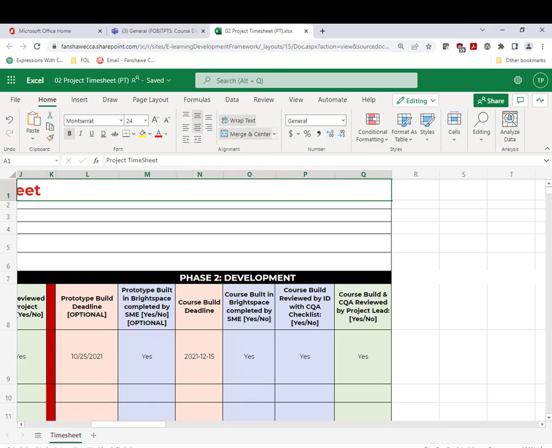The last two columns provide an opportunity for the instructional designer to use the course quality assurance checklist, which is basically a boiled down version of the Quality Matters rubric. An overview of the Quality Matters was provided in Video 2 of the Instructional Design video series. The CQA, or Course Quality Assurance Checklist, will allow the instructional designer to work with the course developer to address any criteria that are not met during the review. And then finally, to finish the course development framework, the project lead would have the opportunity to go in to review the course build and review the CQA checklist.